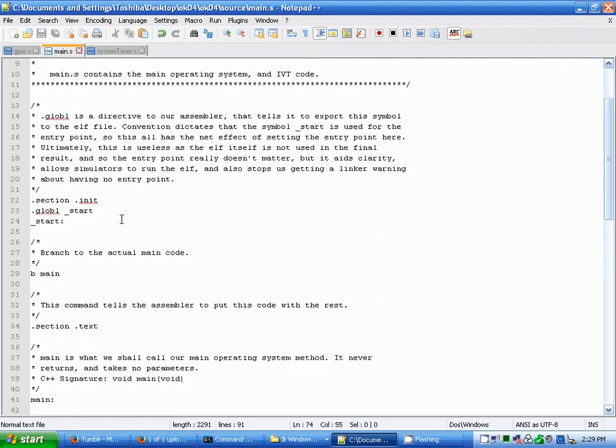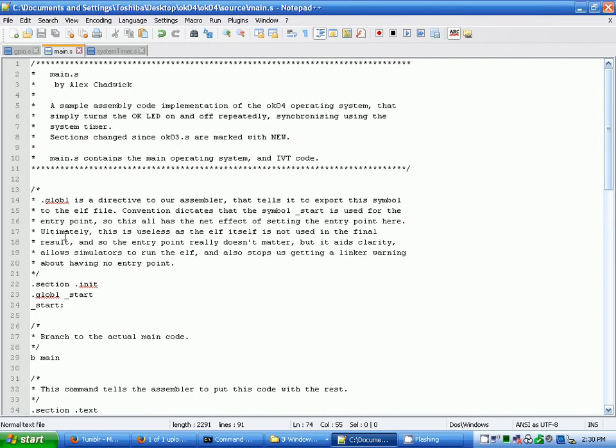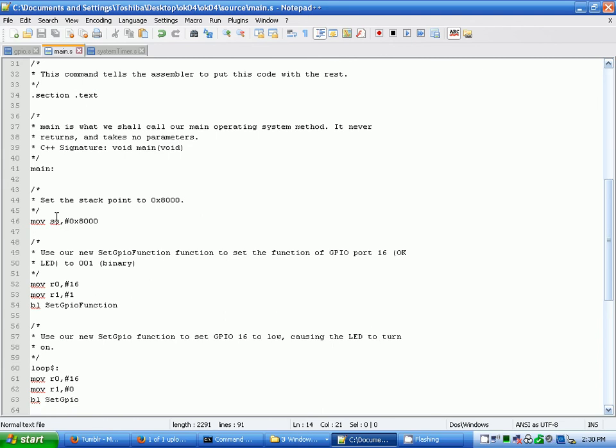For the main.s file, using still Alex Chadwick's code, and it's going to be using system directives, which is .section .init and .globl _start colon. So in this one, we're using a stack pointer at this bit or address. I think it's bit, yeah. And basically, we move register 0. This is what the function is of the GPIO port 16 for the OK LED to be 001 binary.